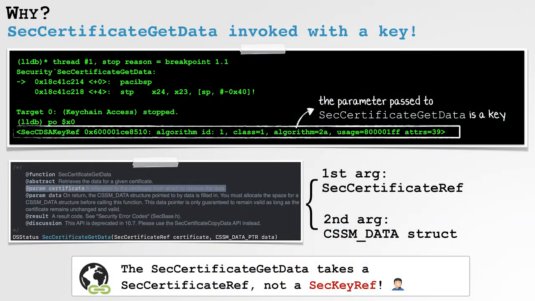So we can see that it's crashing specifically in a call to the certificate get data API. And in a debugger, we can dump the arguments, and we can see that the problem was you could coerce the keychain to pass the wrong type of object to this API. Looking at the documentation, it says that the first argument should be a certificate. This makes sense because the API is called certificate get data, so it expects a certificate.